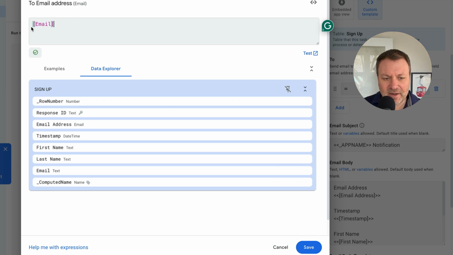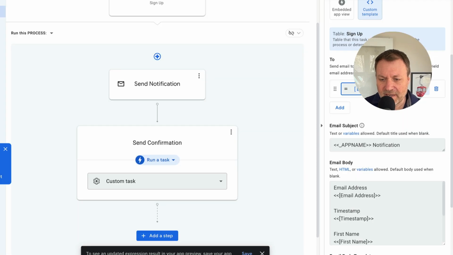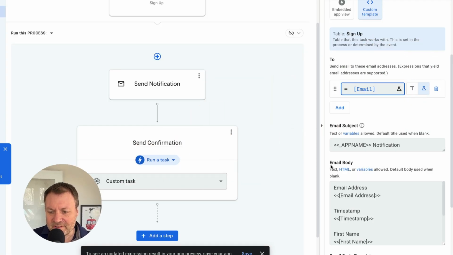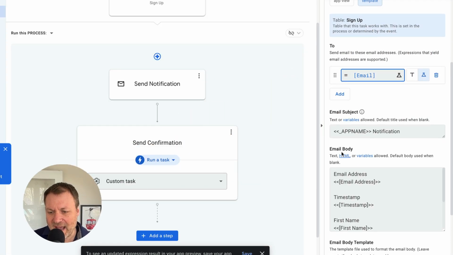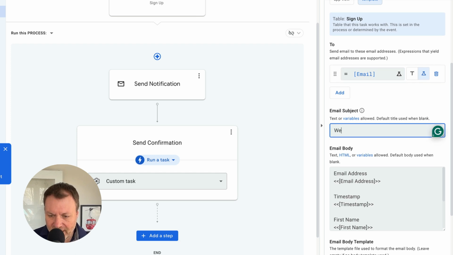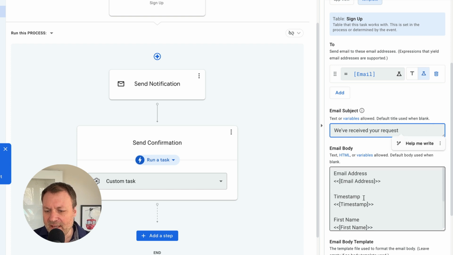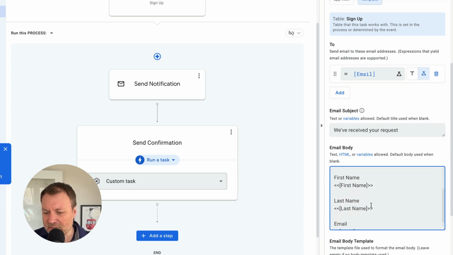You see it put it in there in the format that it needs to be for an expression, and I want to click save. So that part is done, and then we just want to customize the actual email that gets sent. So I'm going to say, we've received your request for the subject, and for the email, I want to use the person's first name. So again, it's populated all the different values that will be passed into the form here.